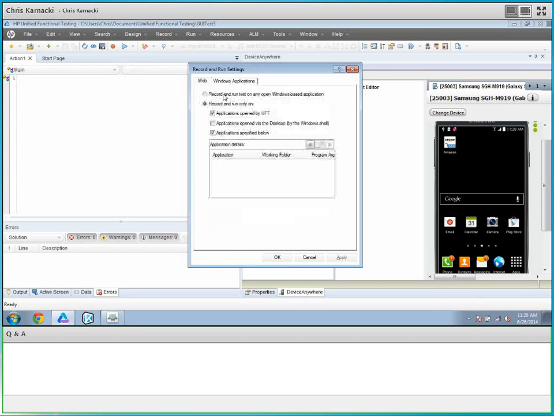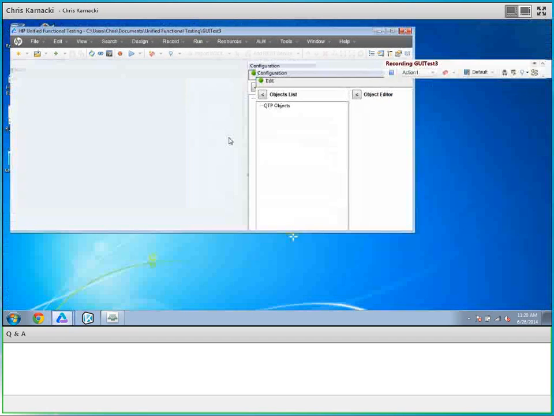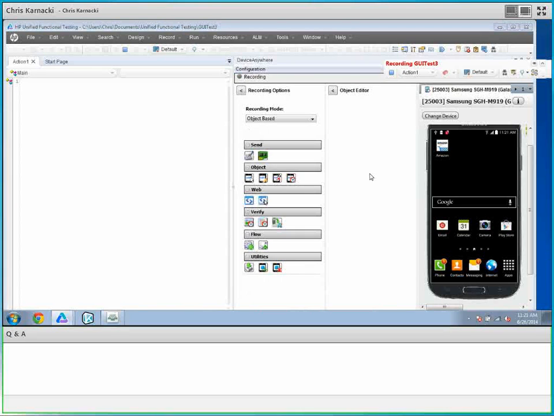What this allows me to do is actually click on the device screen. And I have different methods to actually record. By default, it's going to be object-based. So again, I'm going to create a test that is going to be portable across all of my Android devices. We can always default back to our UI-based as well. That allows us to do image and text validation.